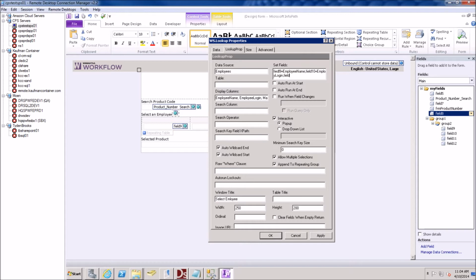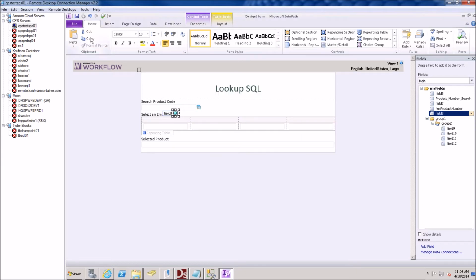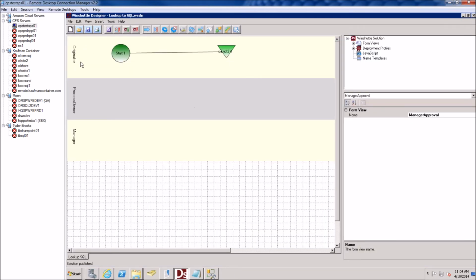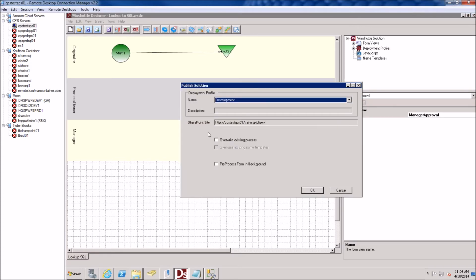Field 11, set that equal to manager name. And for field 12, set that equal to manager login. So this multi-selection is going to allow us to have multiple people selected. So I'm going to go ahead and hit OK here. Hopefully I spelled everything correctly. We'll save it. We'll save it and publish.